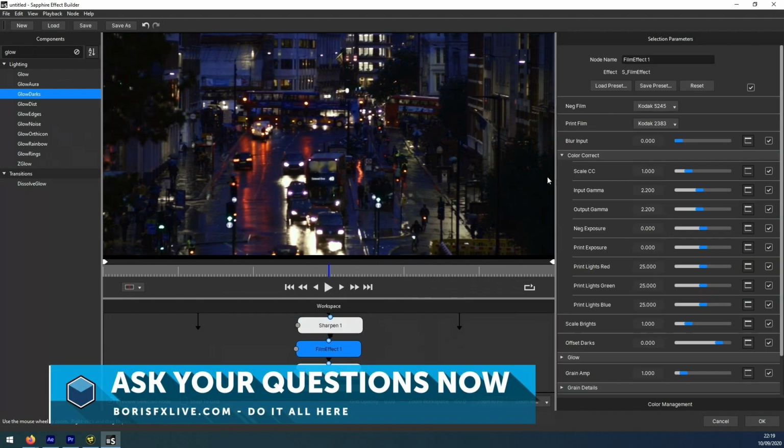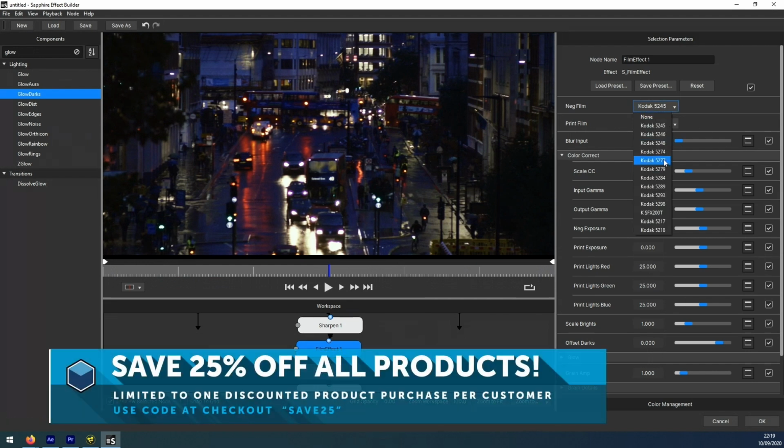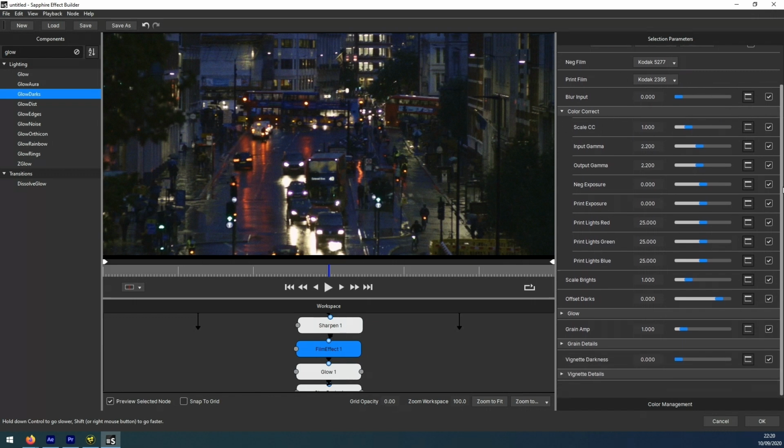And then come into my film effect. As soon as I click on this, because I've got preview selected node turned on, it's going to take a look at this one. I can change what type of film stock I have, it's simulated film stock. So we've got simulated negative film and simulated print film. So what we shot on and what we're printing to. I was going to take us into a more accurate description, but actually I don't need to do that. It makes your image look like film. That's the biggest takeaway you've got.